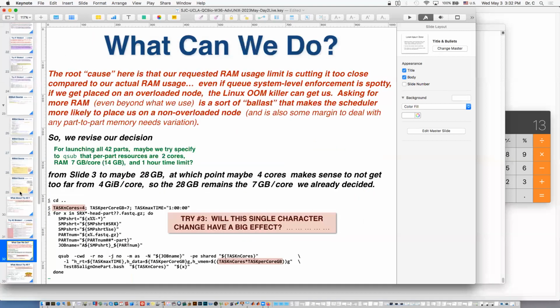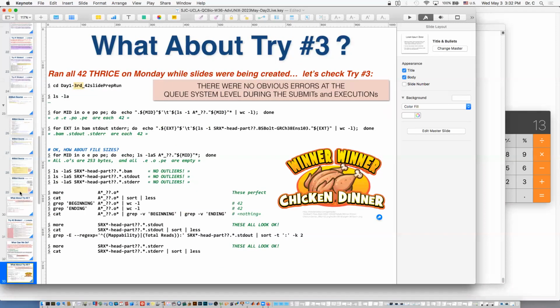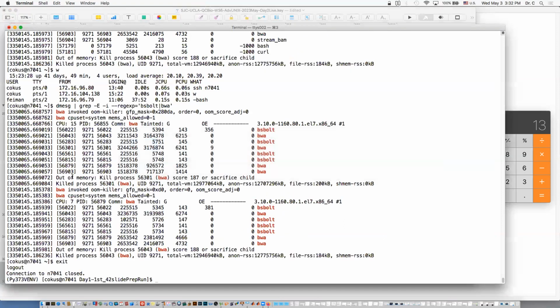But in this case, if we just started from the beginning with bigger resources, it would have worked fine. And so maybe that's the lesson anyway. The run here, with just increasing the number of cores to 4, so that 4 times 7 is 28, worked fine. Great.